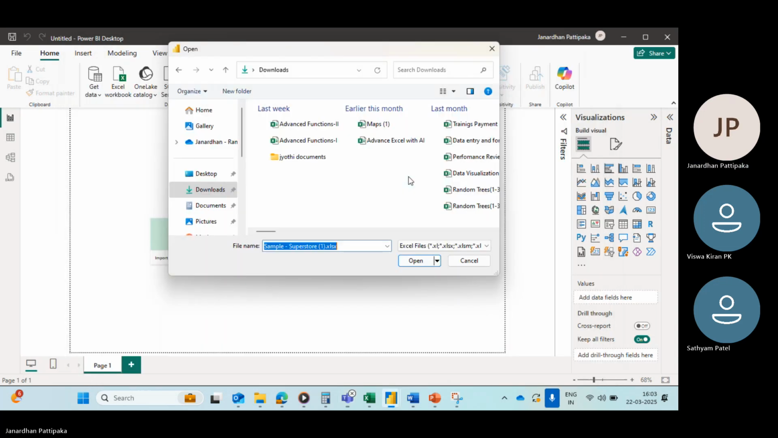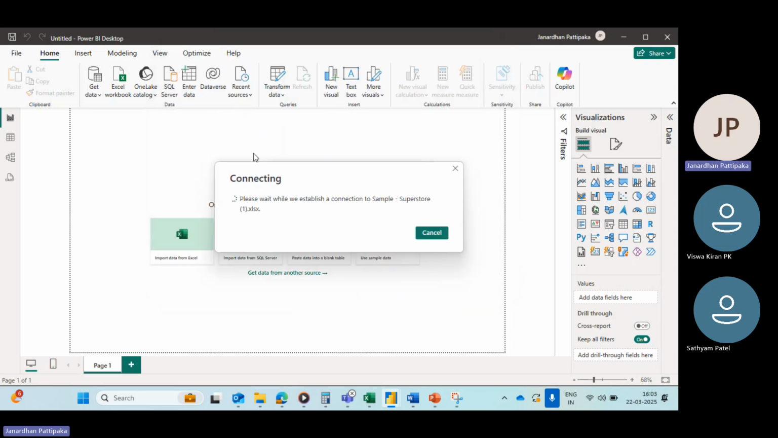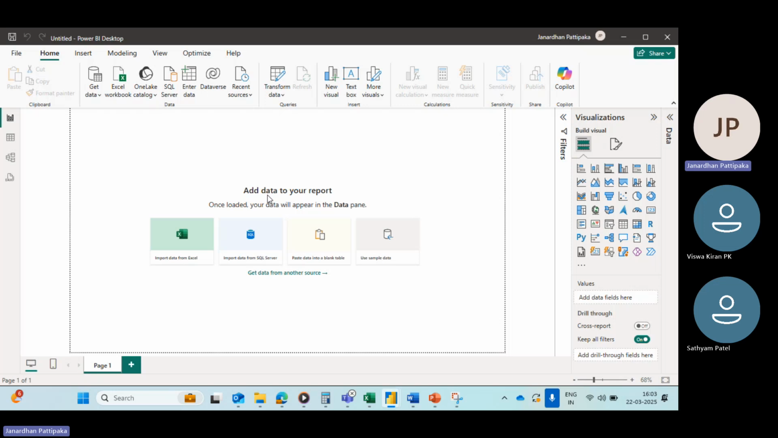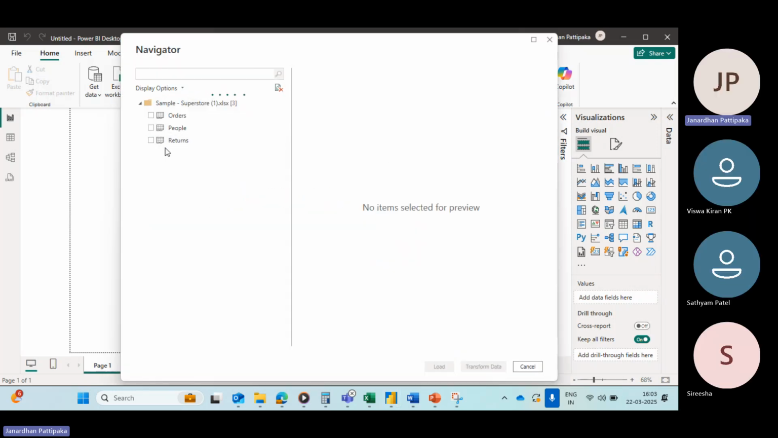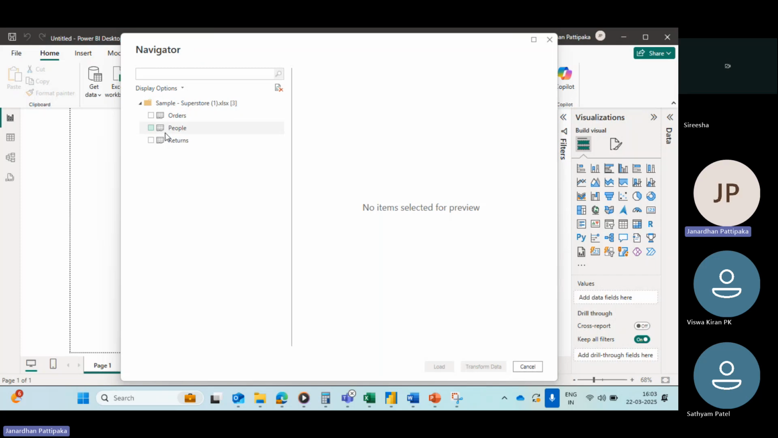Yeah. So in order to select this file, sample superstore data, we select the file and click on Open. Once you click on Open, the files which are there in the Excel will be loaded into your Power BI Desktop. Initially, it will show what files are there. So we have the orders table, people table, and returns. These are the three sheets present in the Excel. So you need to select orders.